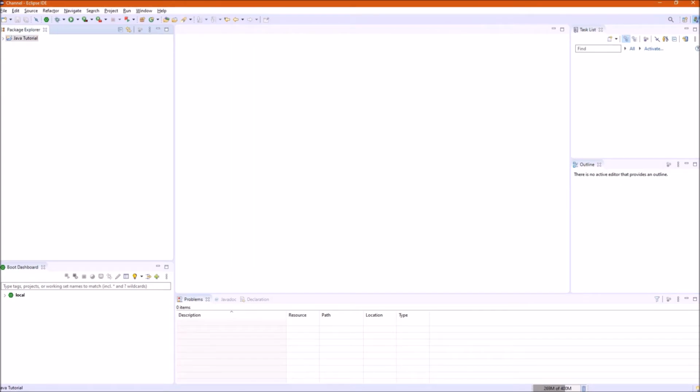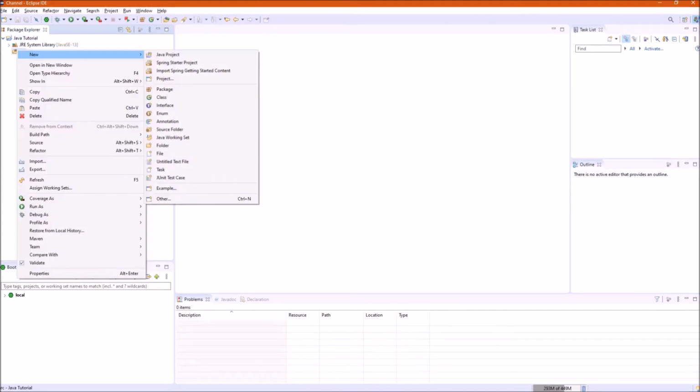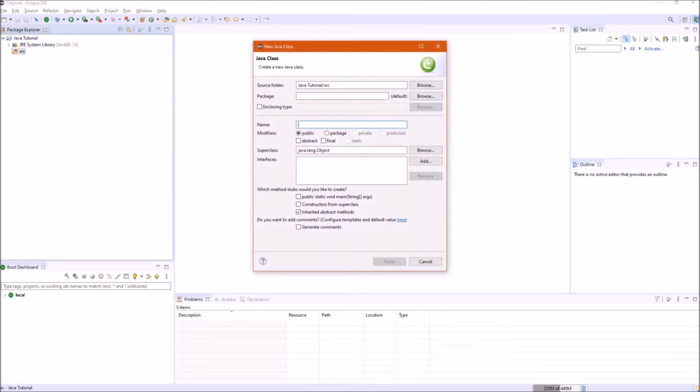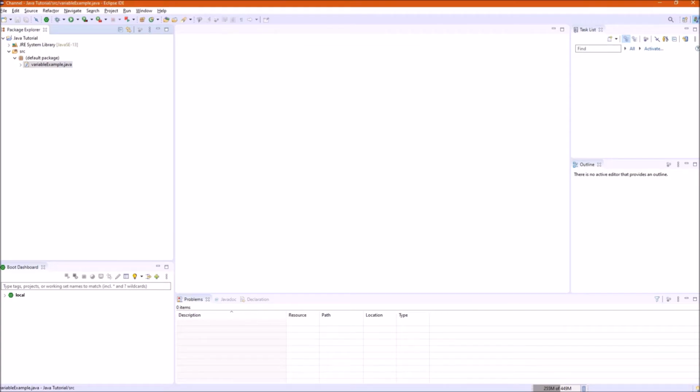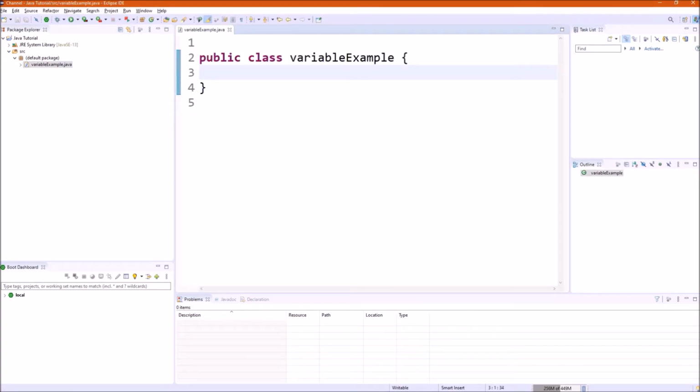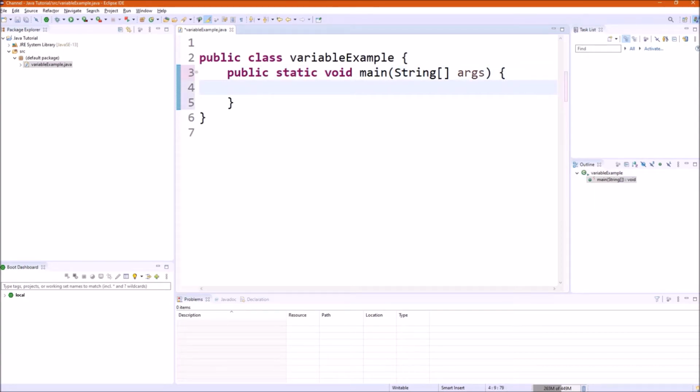Now, in this project, we're going to create in the SRC a new class. And this class will be called Variable Example. You can name this whatever you want. I'm just giving this name because we're going to give an example of how to use variables. Now, in here, we're going to need the public static void main method, so you can type that in. Alright, so this is basically where our code will start or will run.